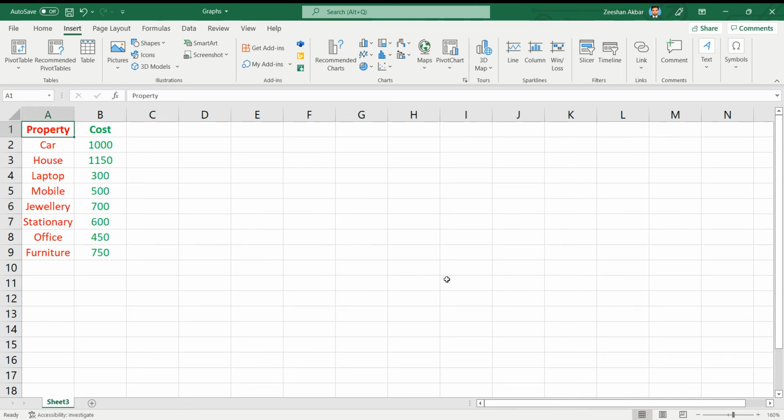So here I have a first column for properties. Property of a person, maybe car, house, laptop, mobile, jewelry, etc. And this is the cost of each property the person is owning. So simply I have written property along the x-axis and cost of property along the y-axis.